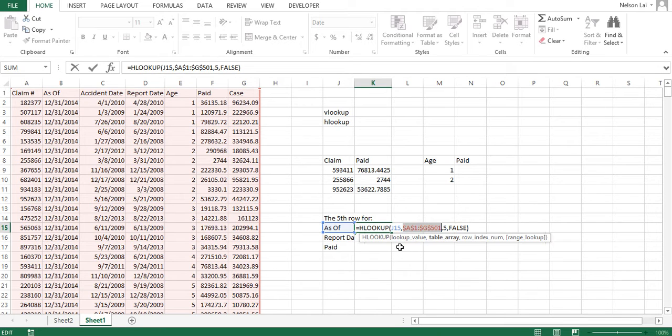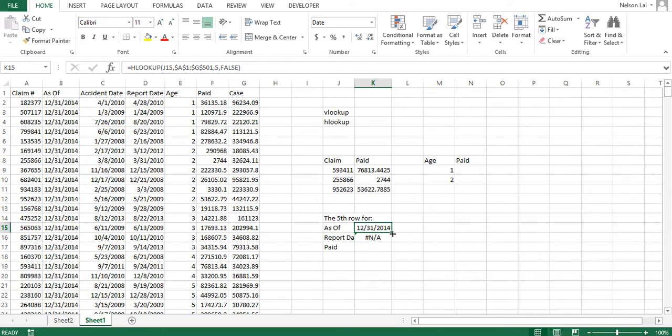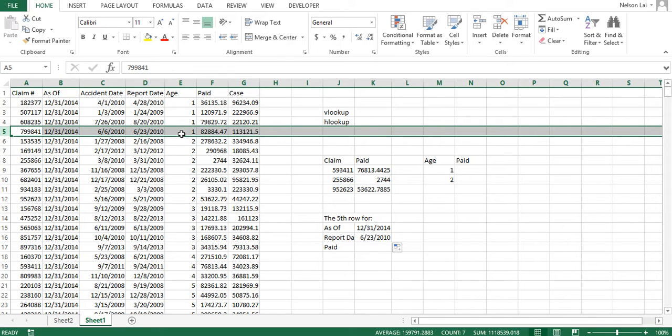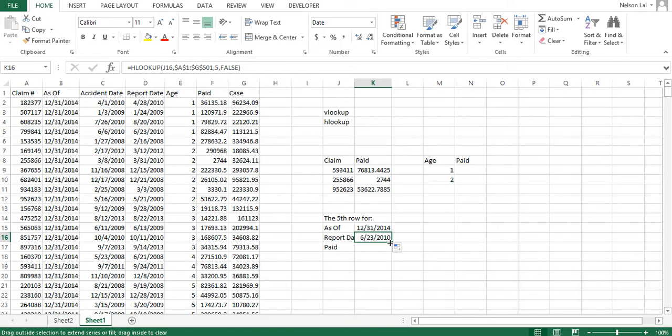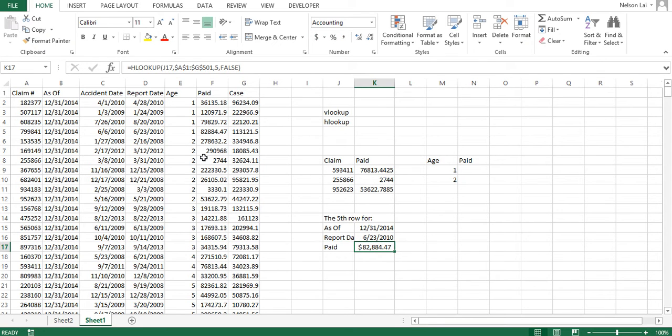First we freeze it so that all of these are the same. We drag it down, report date. The report date for the 5th row is June 23rd, 2010. Now look at the 5th row here, June 23rd, 2010, as we expected. And then same thing for the next one, the paid, and we change this back to a $, is 82,884, again the 5th row.